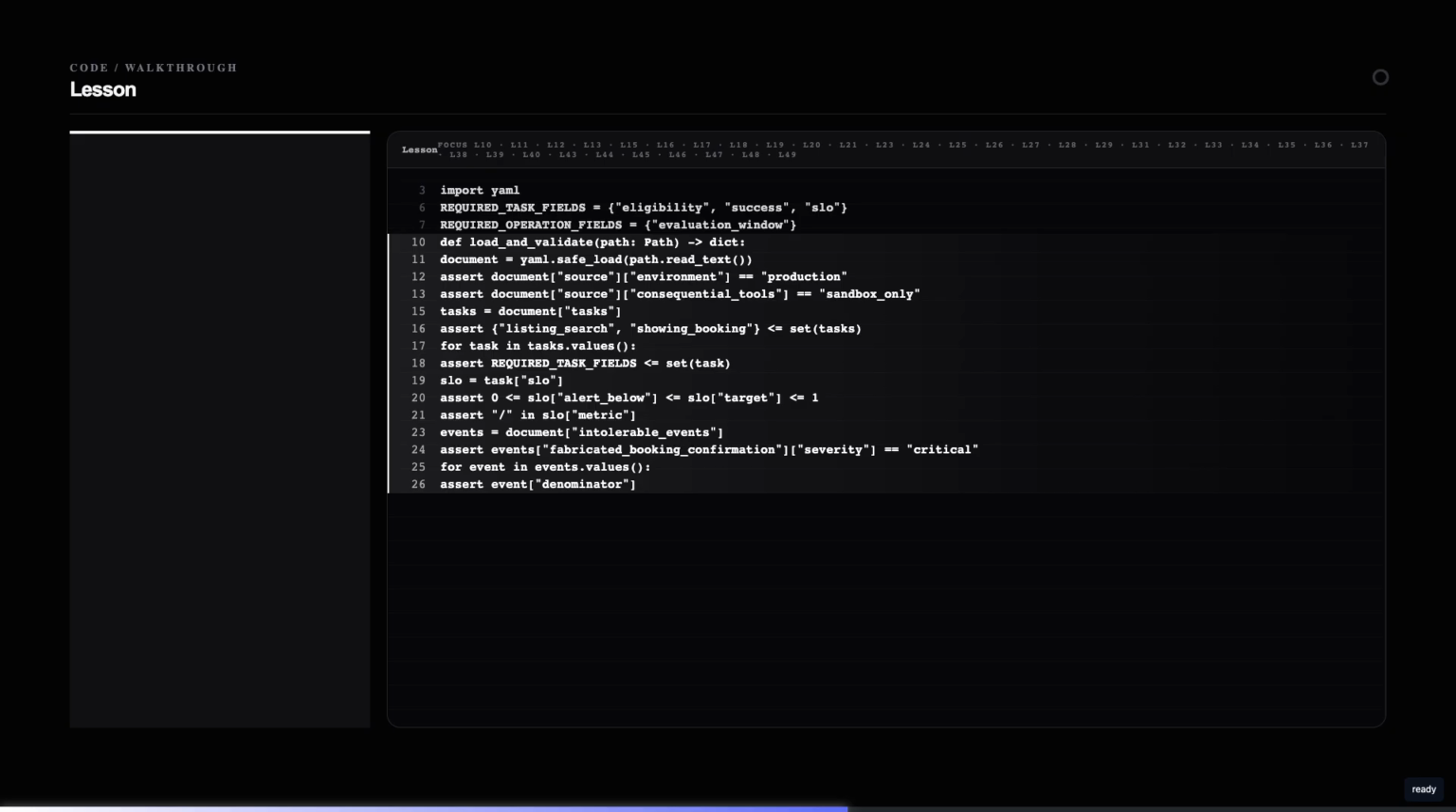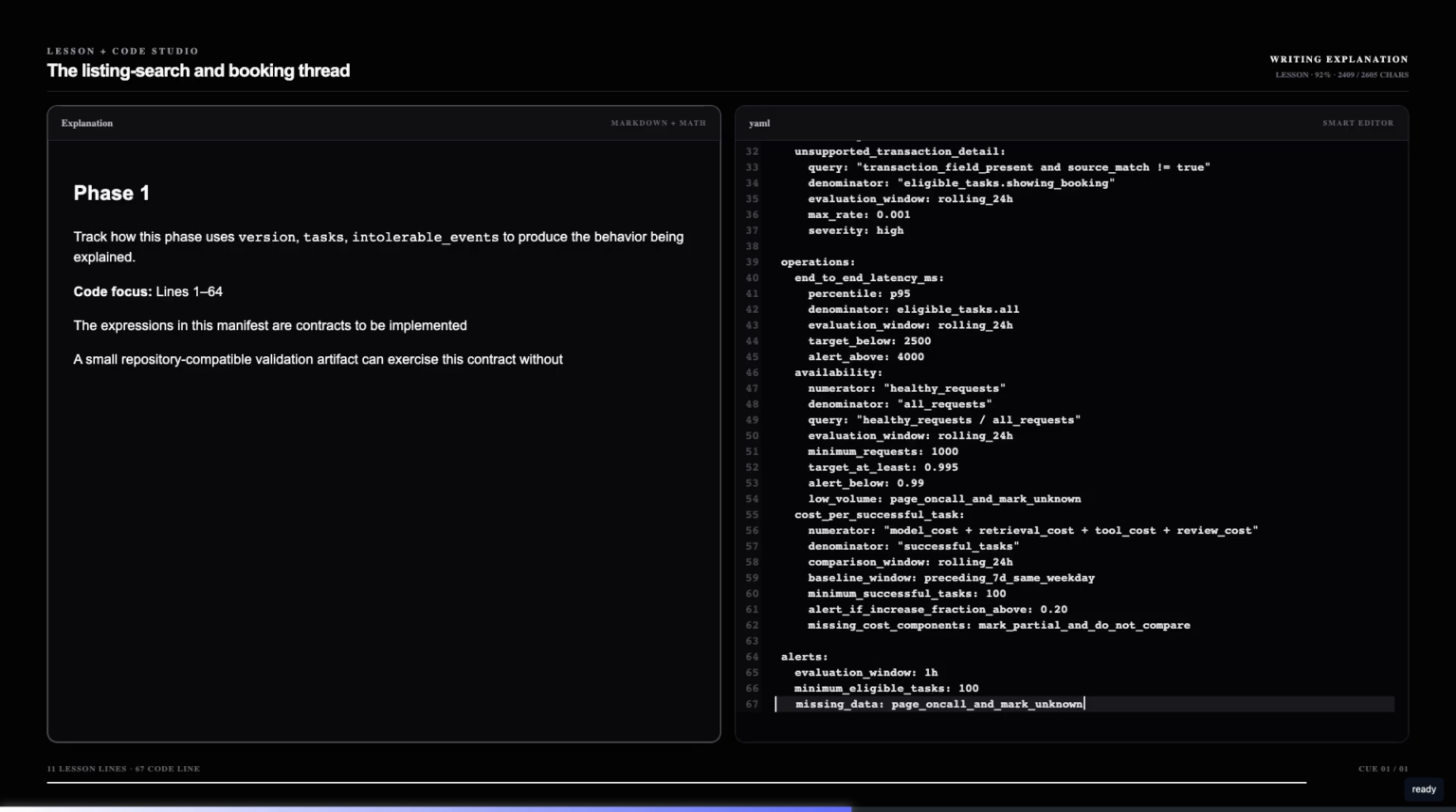It requires production as the declared environment, sandbox-only consequential tools, the two named tasks, required task and operation fields, ordered SLO thresholds, metric structure, intolerable event bounds, and cost comparison fields. It returns exactly valid, true, checks, 7, external_effects, 0, and the test asserts that exact result. The 7 top-level contracts are 2 task SLOs, 2 intolerable event definitions, and 3 operational metrics. The existing trace query layer calculates production rates.